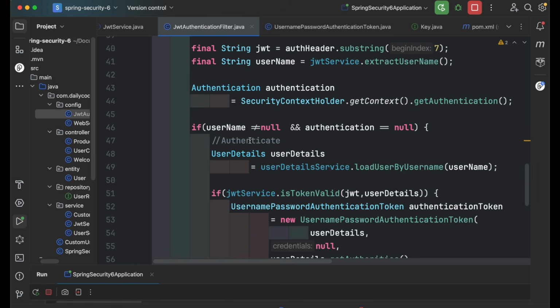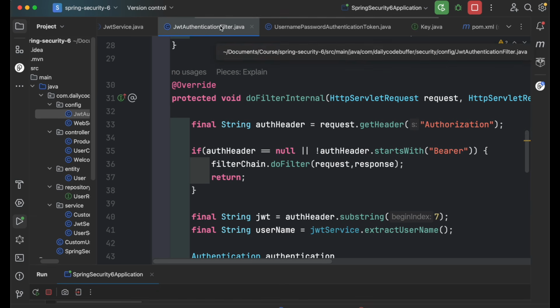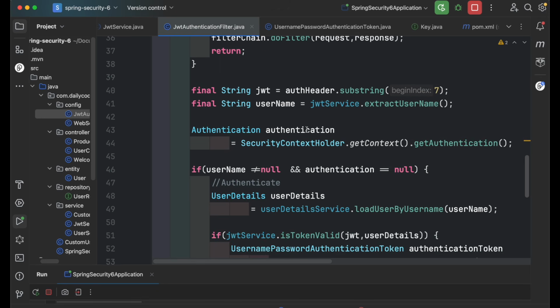So let's go one by one again through what we did. This is the JWT authentication filter that we added. This JWT authentication filter should be executed before your current username and password authentication filter. This filter should tell your username and password authentication filter that I have already authenticated the request on behalf of you, you do not need to worry about anything. So that's what we are trying to do.